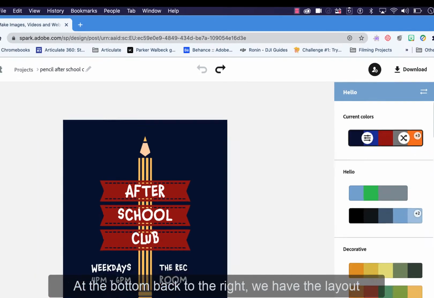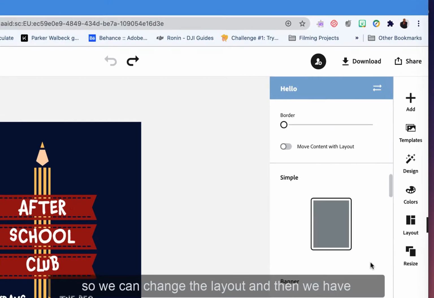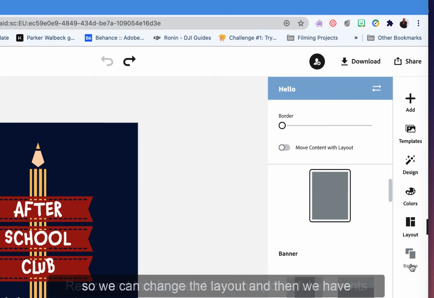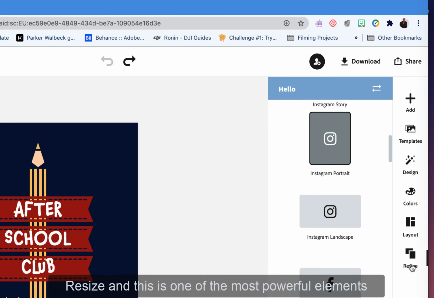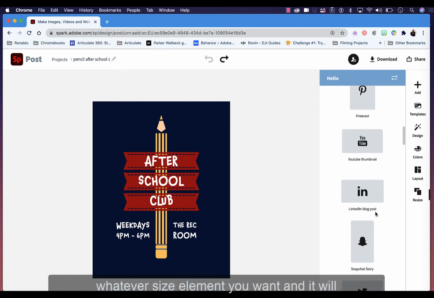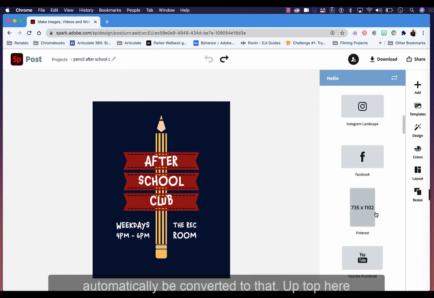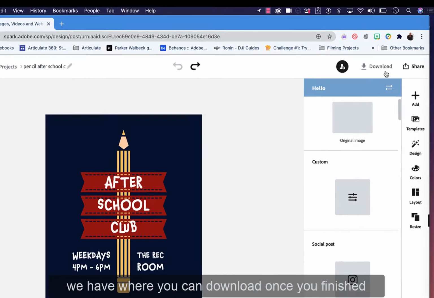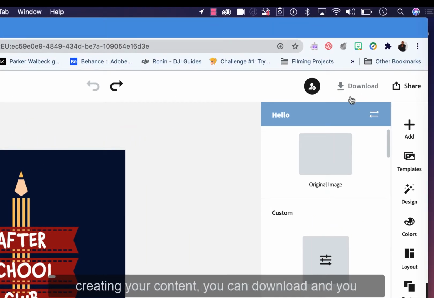At the bottom back to the right we have the layout, so we can change the layout. And then we have Resize, and this is one of the most powerful elements of the Adobe Spark platform, in that you can choose whatever size element you want and it will automatically be converted to that. Up top here we have where you can download. Once you finish creating your content, you can download and you can share.